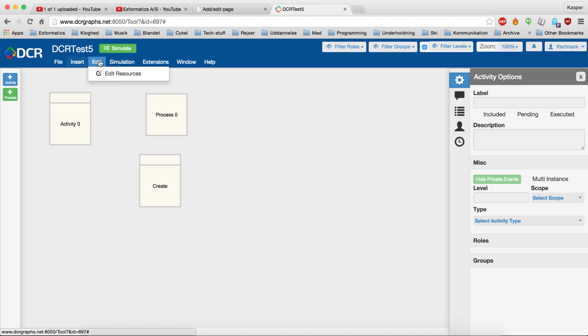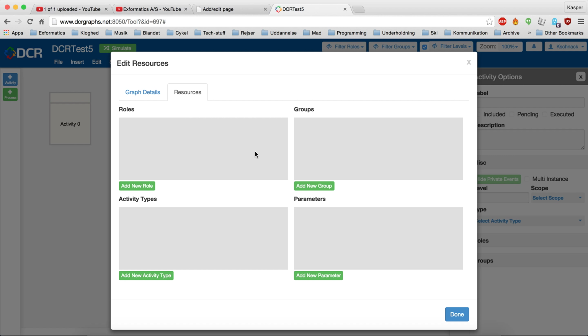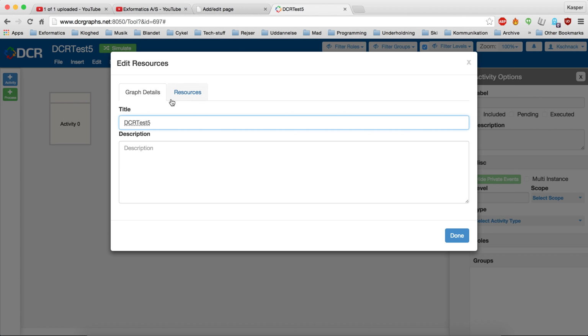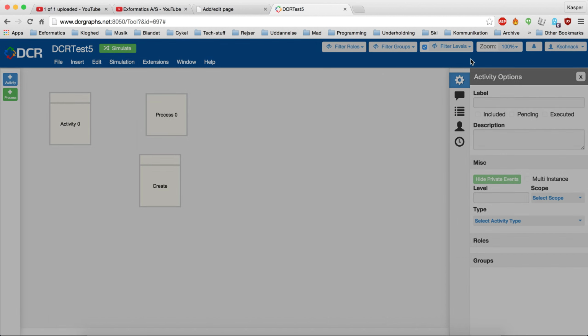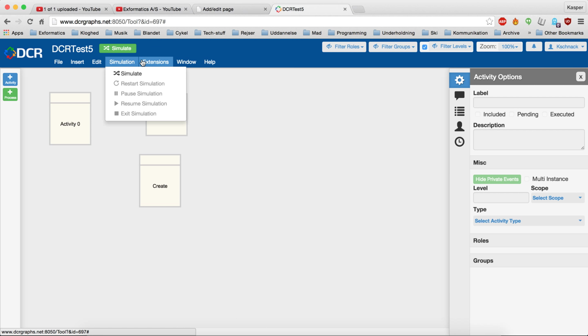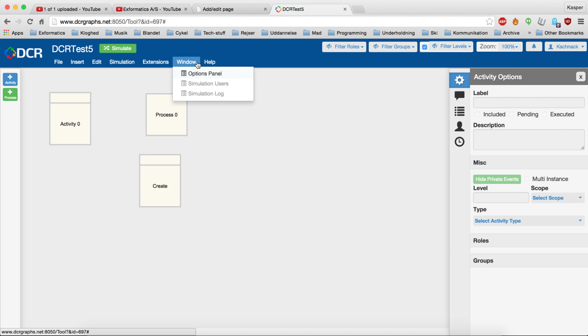You have the insert, as I already showed you. Then you can edit resources, and that is mostly if you want to change the metadata on your graph. I won't go any further into that either. You can simulate from here. Extensions aren't in place yet, but they will soon be, which will greatly expand the usability and functionality of DCR graphs. So that'll be really exciting, but that'll be in the future definitely. The option panel actually just refers to this panel you see over here to your right.